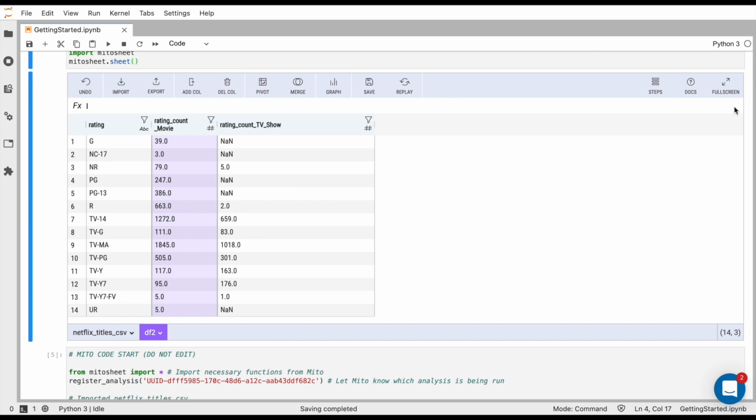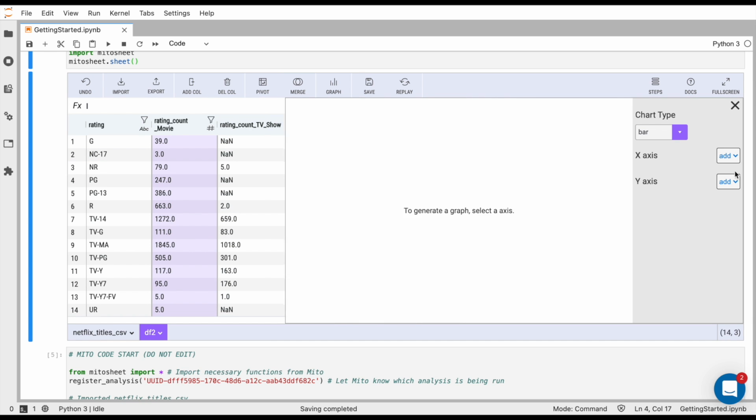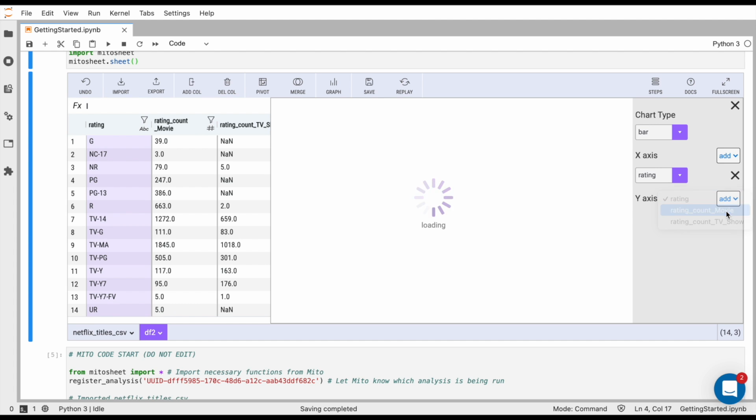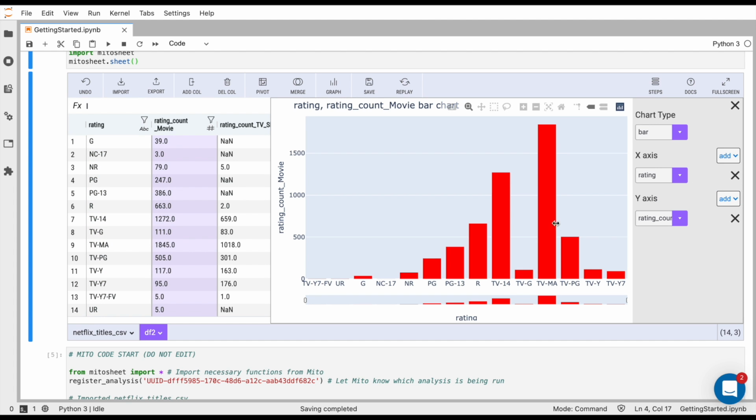And we can see, oh, oops, I just closed that. Let me do it again. X-axis, rating, Y-axis, movie. And we can see here, TV-MA for the movies is the most common rating. TV-14, second most common. TV-R, third most common. And TV-PG, fourth most common.